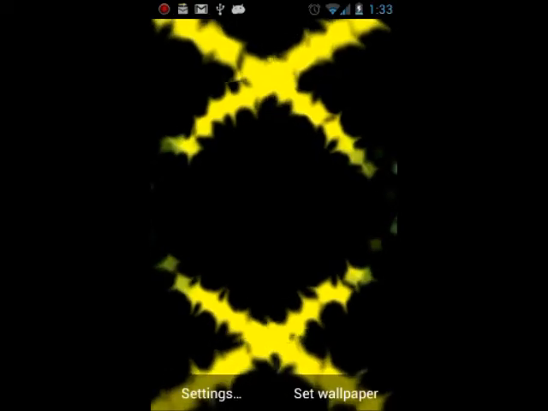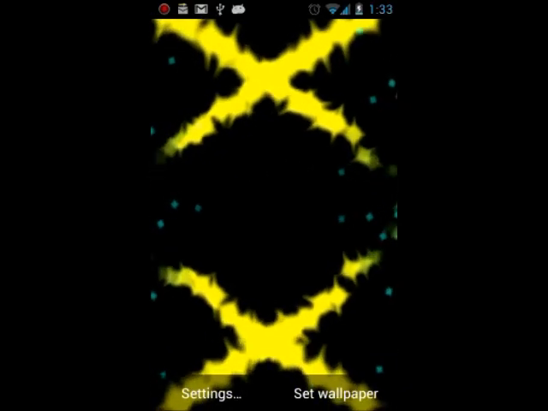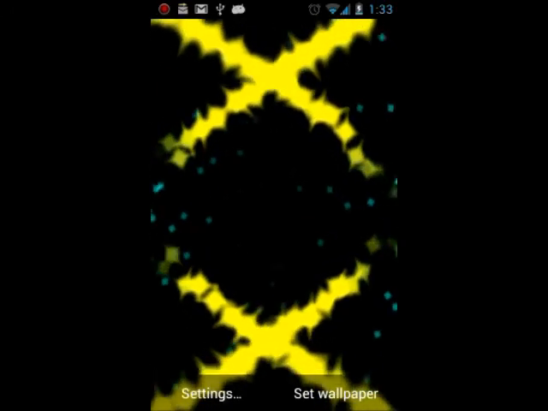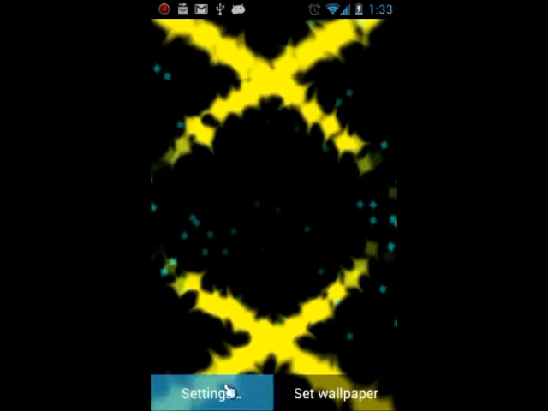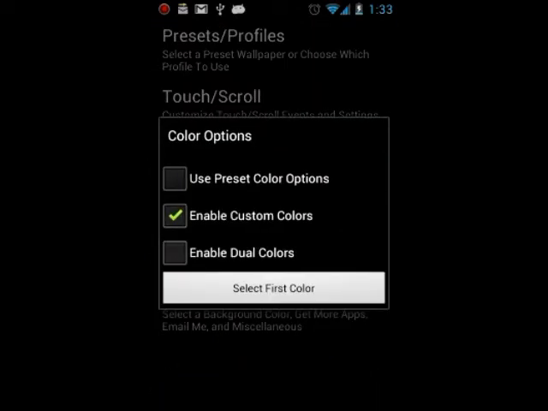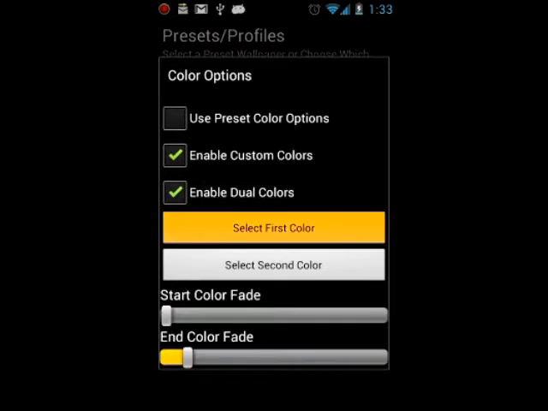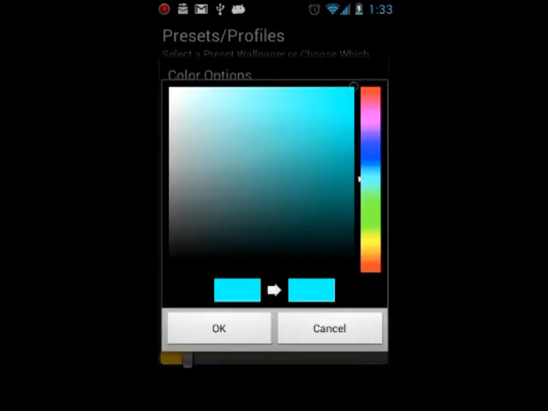Alright, that looks great. That is almost exactly what I wanted, but I'm still not happy with the colors. So I'm going to go back into my color options. I'm going to enable custom colors, and I'm going to enable dual colors. This is a pro version feature only. If you're running the free version, you can't do this. But you can select a single custom color, and the step is almost the same. So I'm going to take a purple into, I want to do like a kind of a dark light blue.